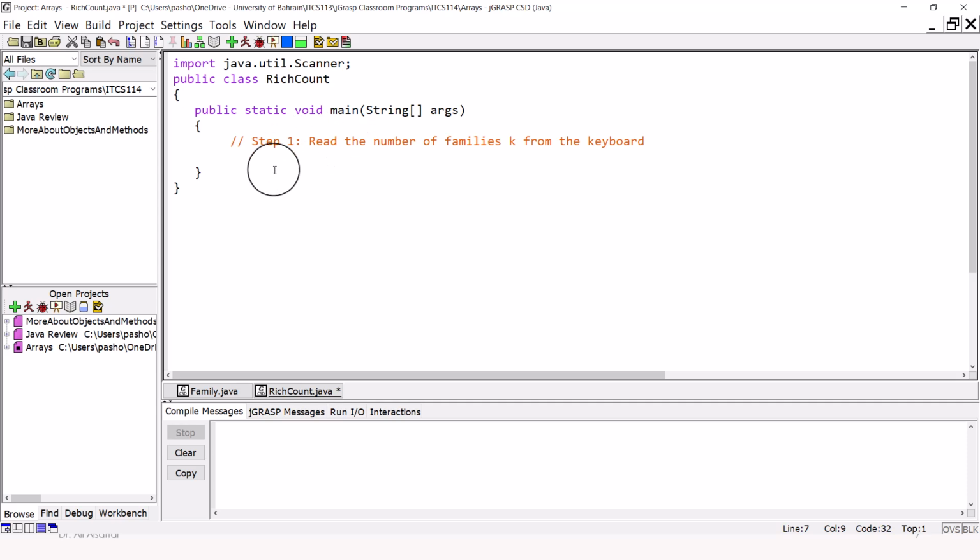Remember that we wanted to find the number of families that were rich, and we divided the solution into 3 steps. Step number 1 was to read the number of families k from the user. We will create a scanner for reading. Then we will display a message to the user, telling the user how many families there are.